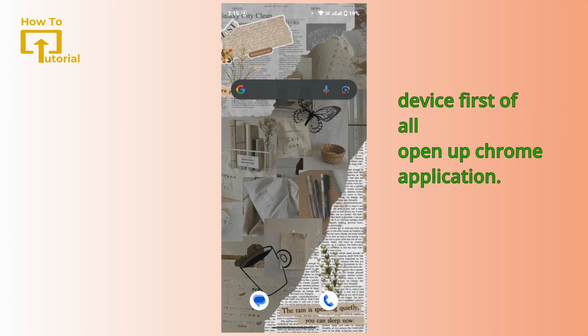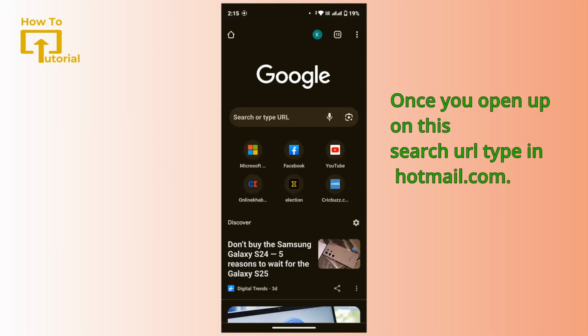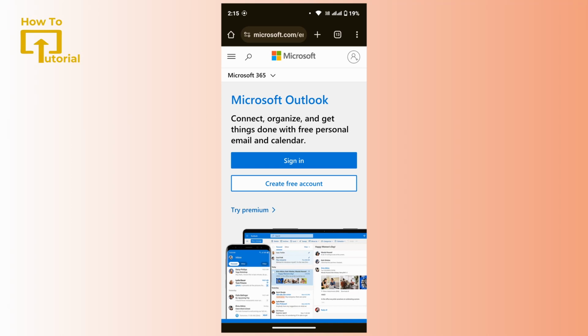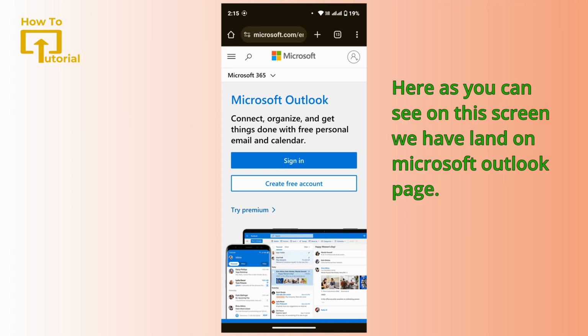On your mobile device, first of all open up the Chrome application. Once you open it up, on the search URL type in hotmail.com. Here, as you can see on the screen, we have landed on the Microsoft Outlook page.